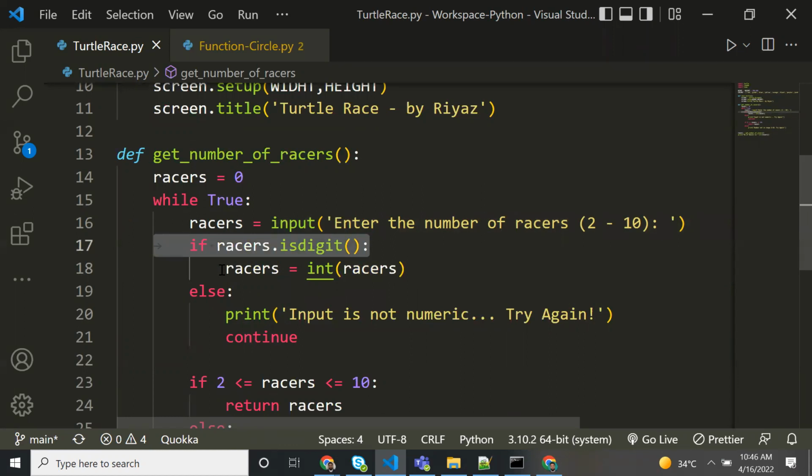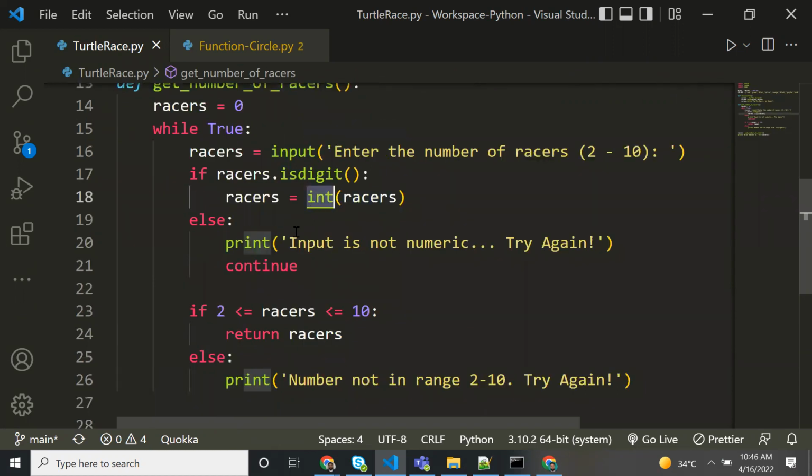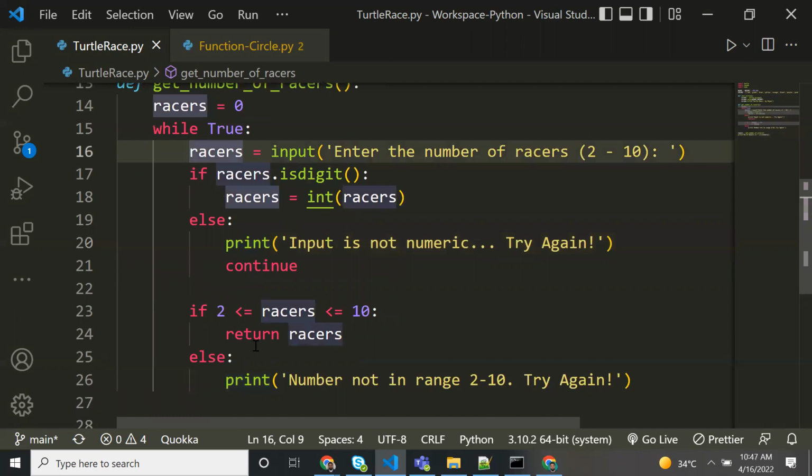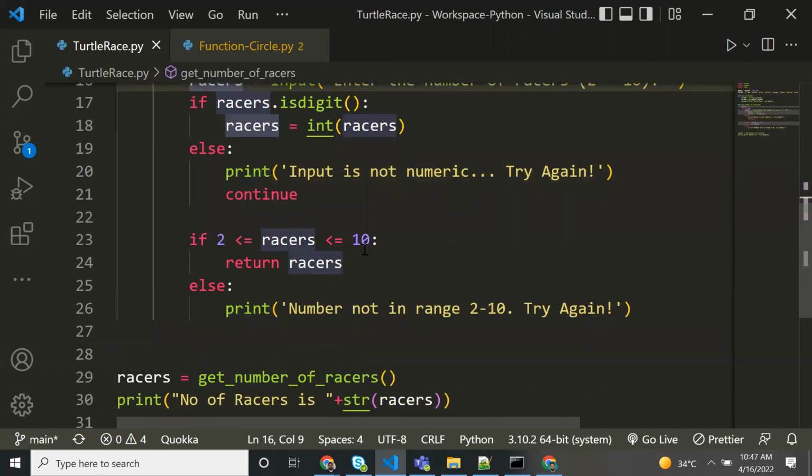If it is a digit, it will accept it and convert it into a number, because input always gives you string data type. To convert that, we are using the int method. If it is not a number, it will throw the error and continue. Continue means again start from line number 16, after the if. What is the next line to the while? It will come here and execute again until you give a correct value.